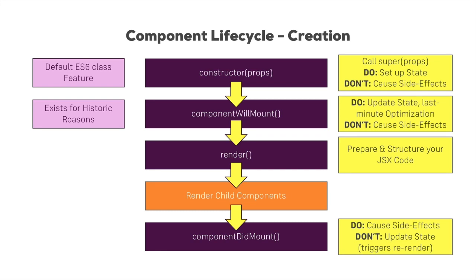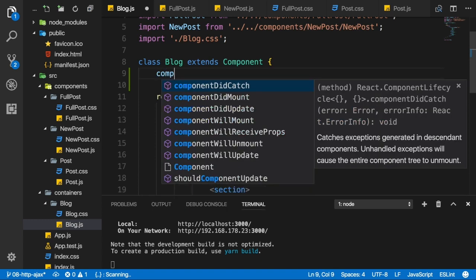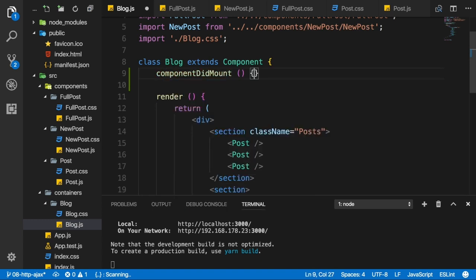So componentDidMount is a great place for causing side effects, but not for updating state since it triggers a re-render. We will still update the state here once the HTTP request is done and got us new data, because we actually want to re-update the page. So here, this is actually a wanted behavior. So componentDidMount is the best place to send an HTTP request. So in the blog container, let's implement componentDidMount.